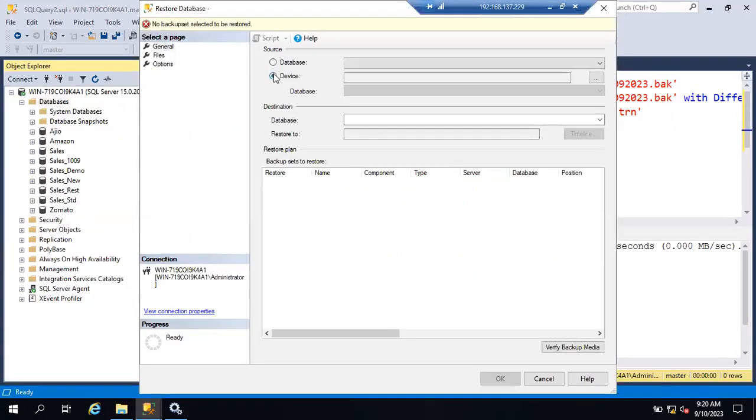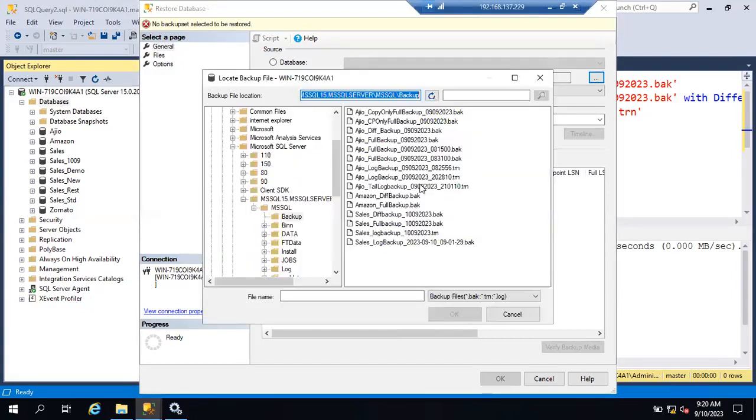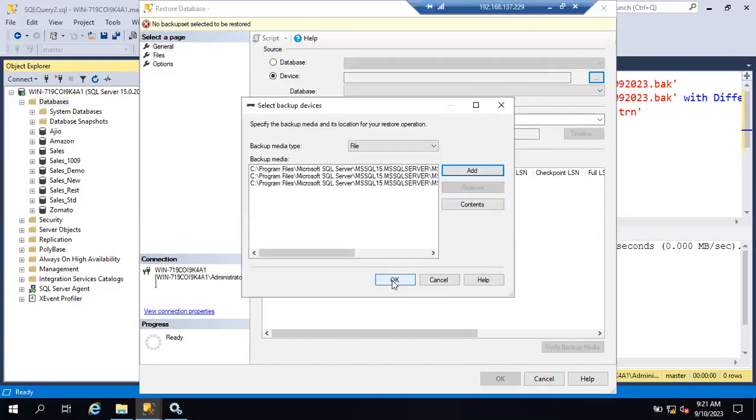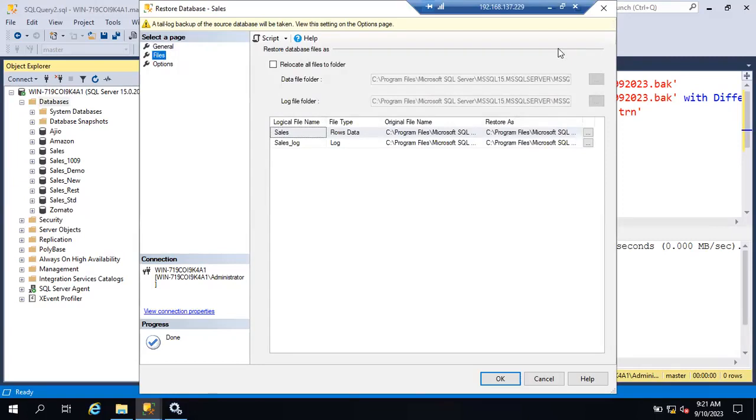So do we have any queries to see when the database was last restored? I'm selecting all the backups. I'm not changing the database now. I'm going to use the same database. If you are restoring the same database in the same server with the same name, then overwrite will come into the picture. Files also I'm not changing. The same file sizes, the same file names should be there.